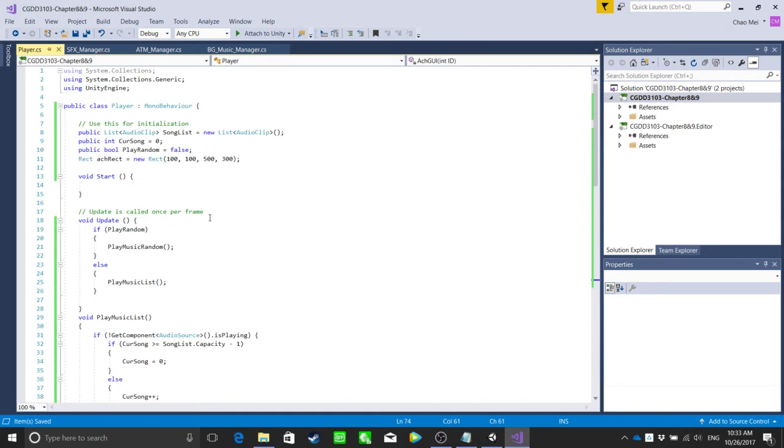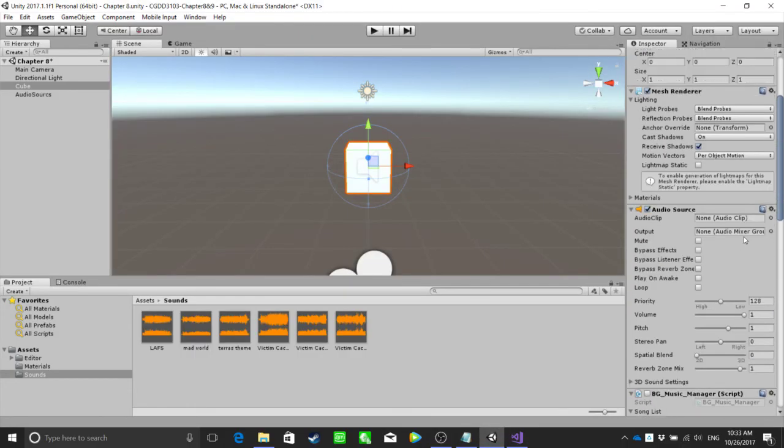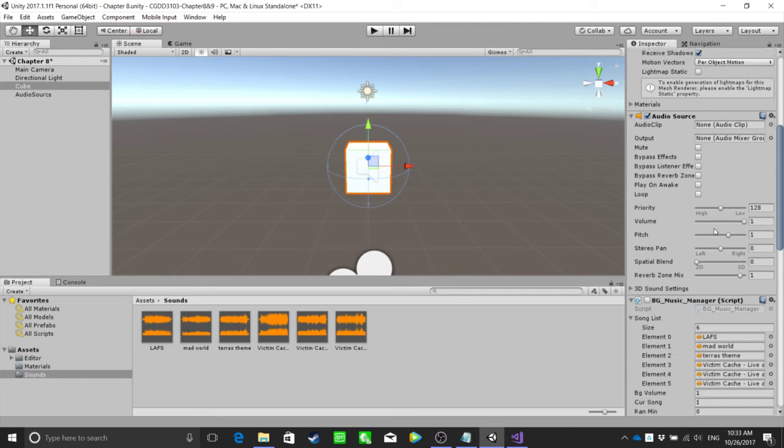There's something I also want to mention: with this audio source you can have a lot of control. If you look at this inspector, you have a loop, which you can use to play this song again and again. And you can have priority, volume, pitch, and stereo pan. Stereo pan means whether it goes to the left side, you hear it more from the left side, or you hear it more from the right side.